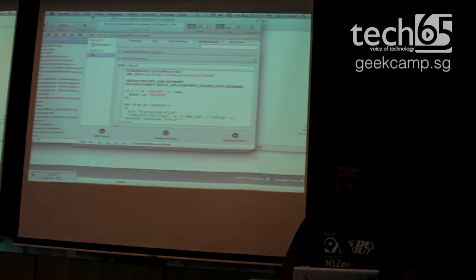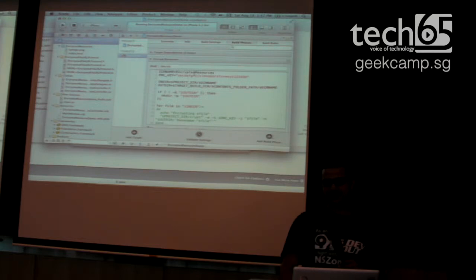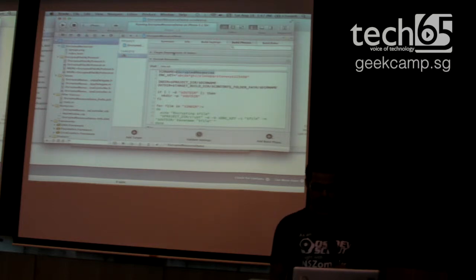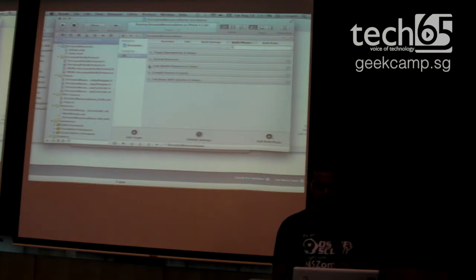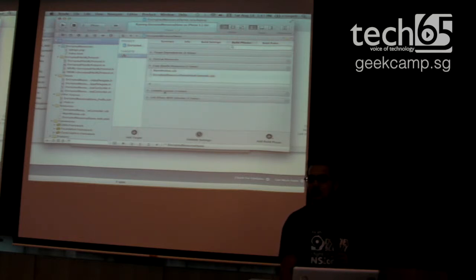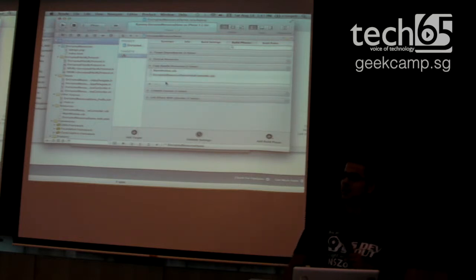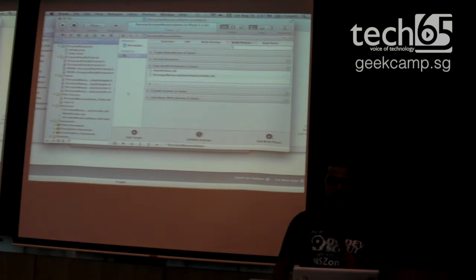So you can put a shell script here. In this case, it's using a command line tool called script. The script is part of your project as well. And it's looking for this directory name, encrypted resources, and it's encrypting it. If you see the bundle directory, make sure that you remove your file from here. Remove the file from the copy bundle directory.